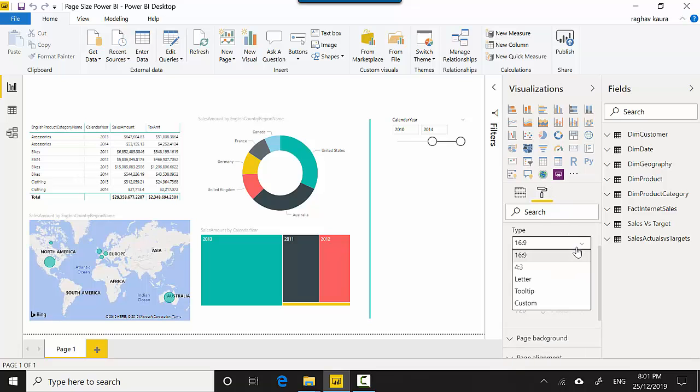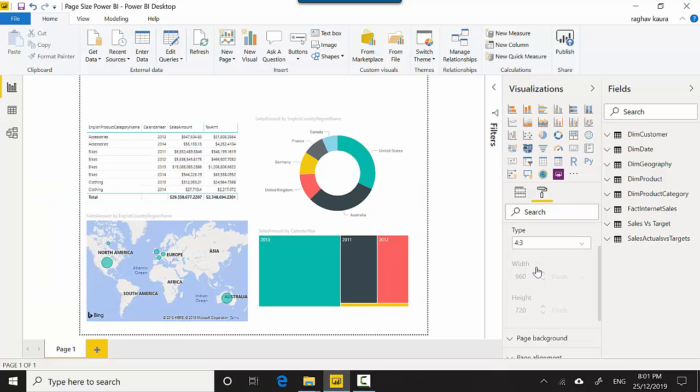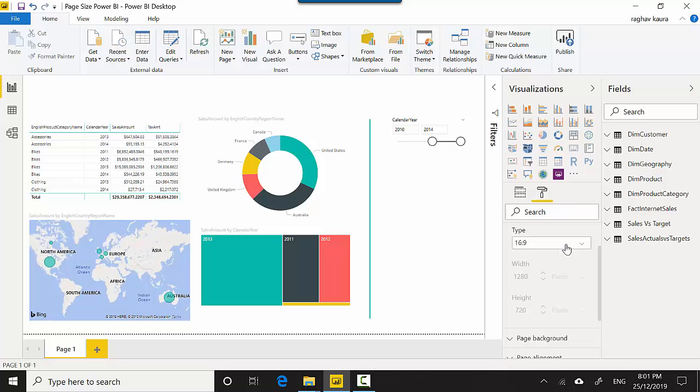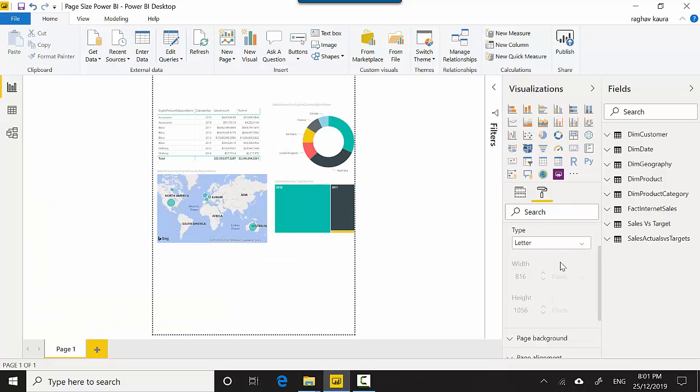You can change that ratio, so you can set it to 4:3, and you can see that the page looks a little different. Let me toggle back again. So you can set it up as a letter option as well, which is a different view, and you can explore the other options as well.